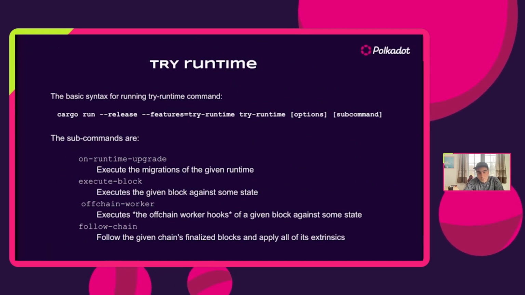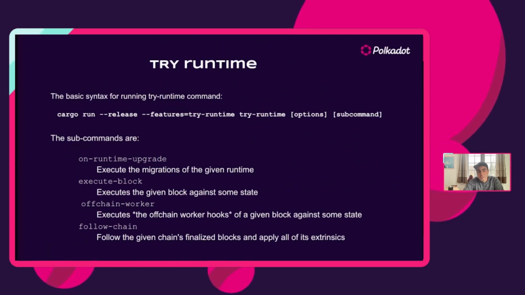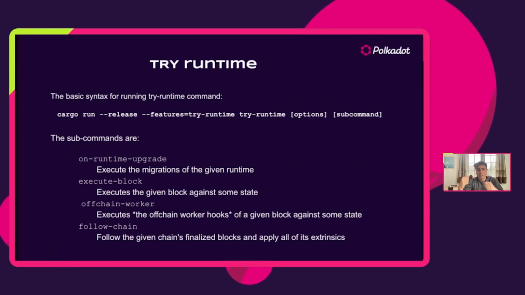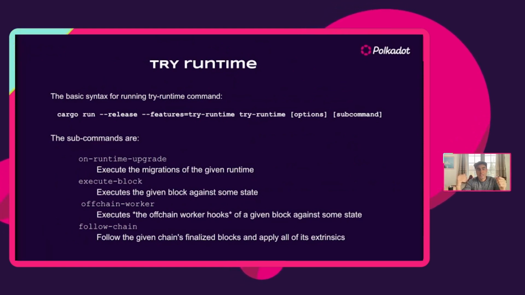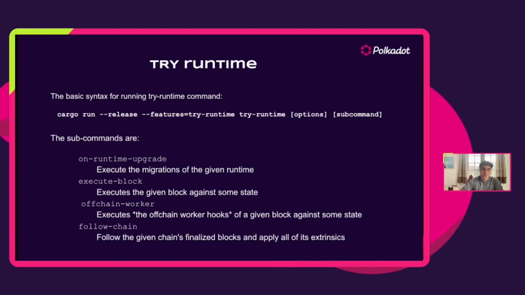There's also offchain-worker. That executes the off-chain worker hooks of a given block against the state that you specify. And the other one is follow-chain, which is pretty cool. The idea there is that you're testing chain progression. So perhaps depending on your upgrade and your storage migration, you run your upgrade, you run your migration, and you just want to make sure that your chain is progressing as it should be. All right, and that's where follow-chain could be useful. It'll continue following the chain's finalized blocks and applying extrinsics, and that could be useful depending on your test case.